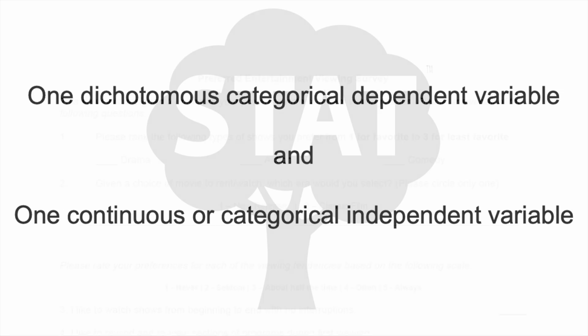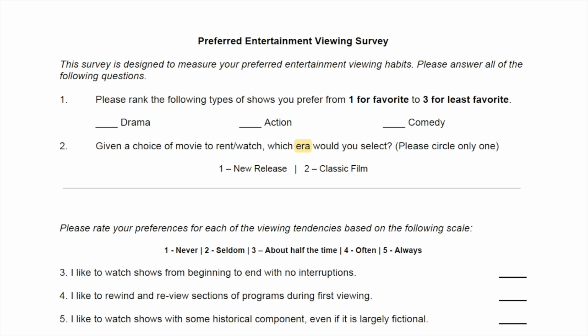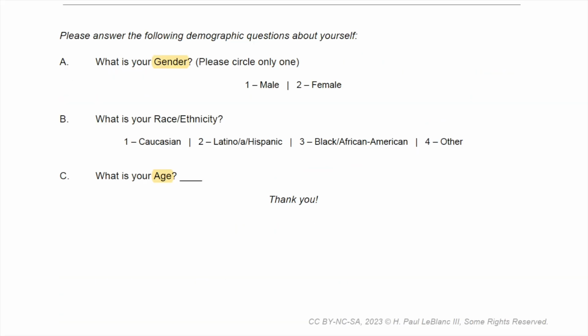run this test. In looking at the Preferred Entertainment Viewing Survey, question number 2 regarding movie era has two nominal values and is a categorical variable. Era would be appropriate as a dependent variable. Demographic question C is continuous and would be appropriate as an independent variable. Demographic question A is categorical with two nominal values and would also be appropriate as an independent variable. These will be the three variables we will use for our demonstration.